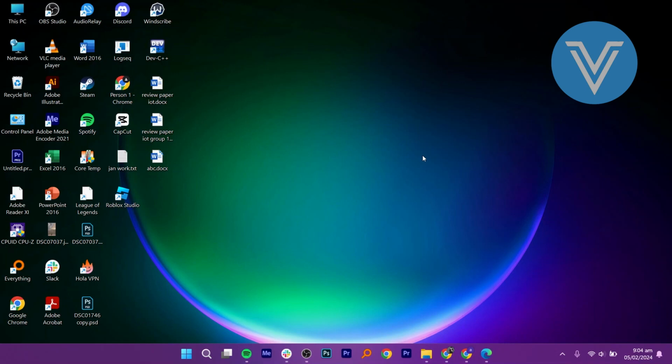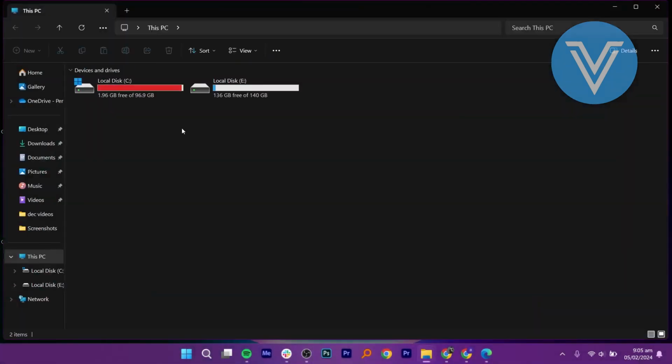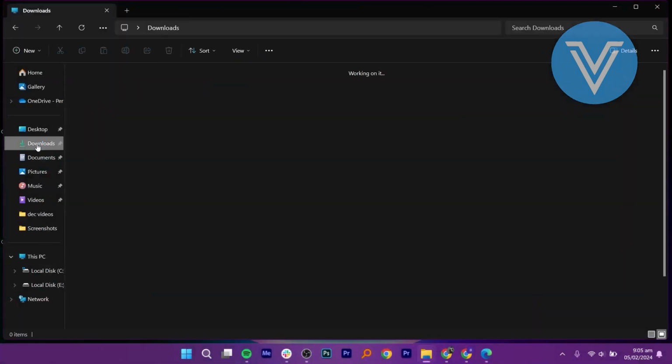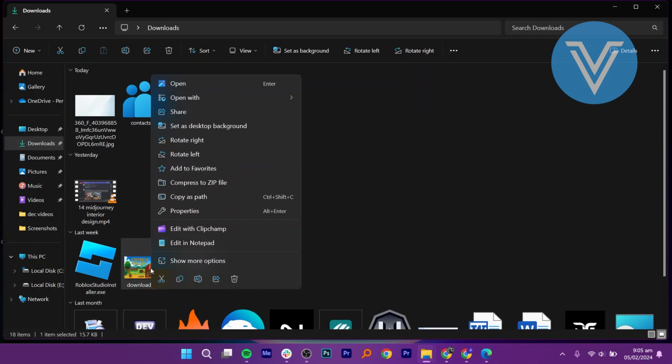In this video, I will show you exactly how to delete files on a Chromebook. Begin by opening the folder that contains the files you want to delete, like downloads. Once inside the folder, choose the specific file you wish to remove. Now right-click on the selected file.